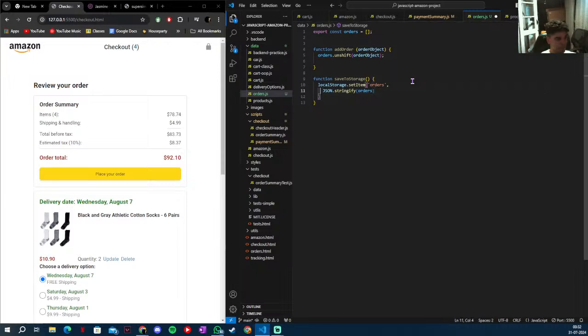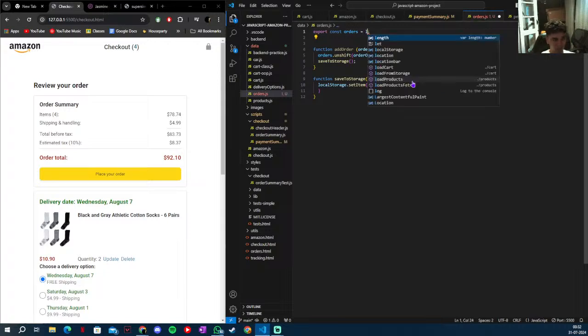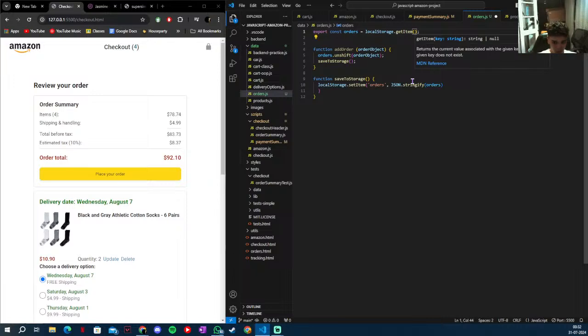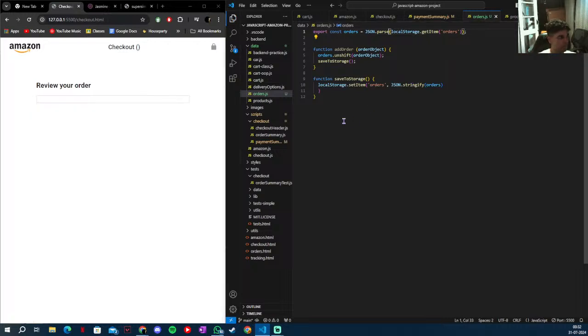Finally, at the top, let's load the orders from storage. So here, we use localStorage.getItem, brackets, the string orders. And remember that this will be a string, so we need to convert it back into an array using the code JSON.parse and brackets. Now, in the beginning, we're not going to have any orders saved in local storage.